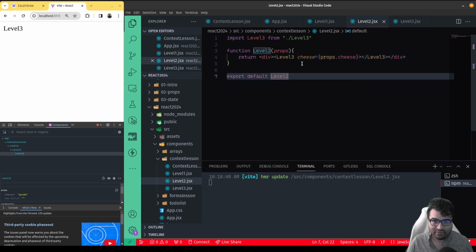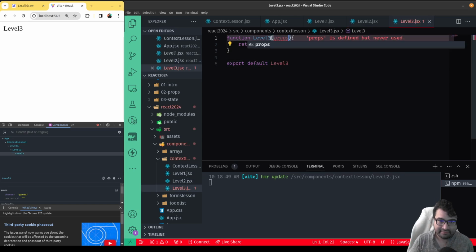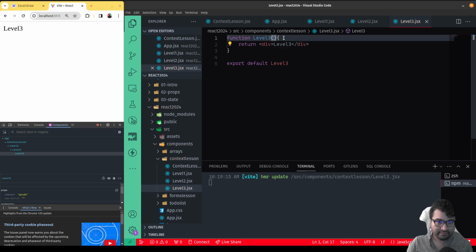Okay, and now I can use it in level 3. I go to the level 3 component, now I can use it. I declare props. Oops. I declare props.